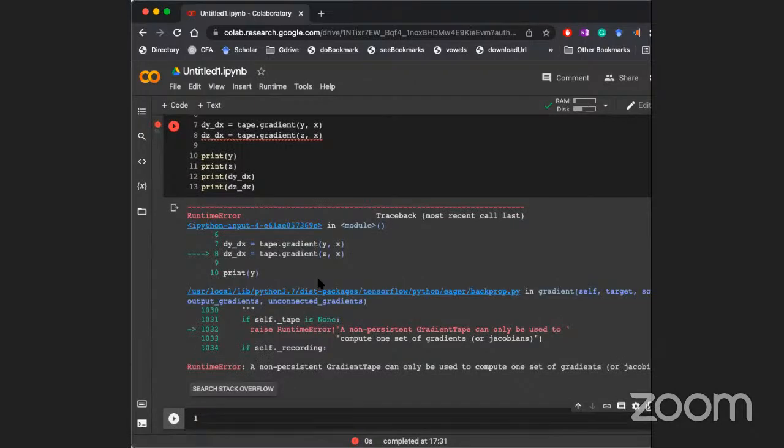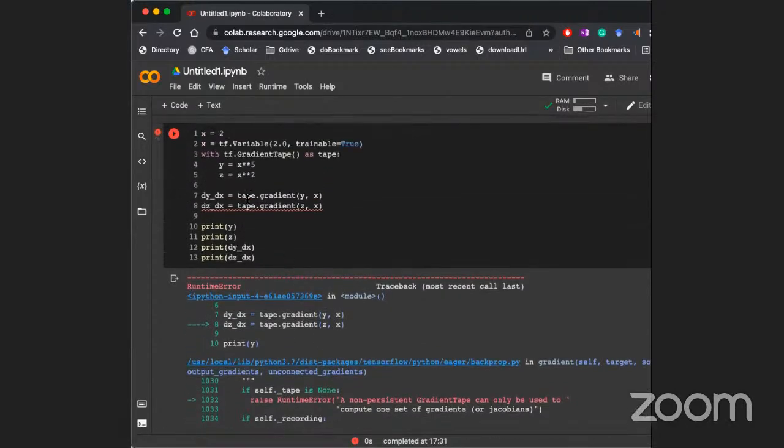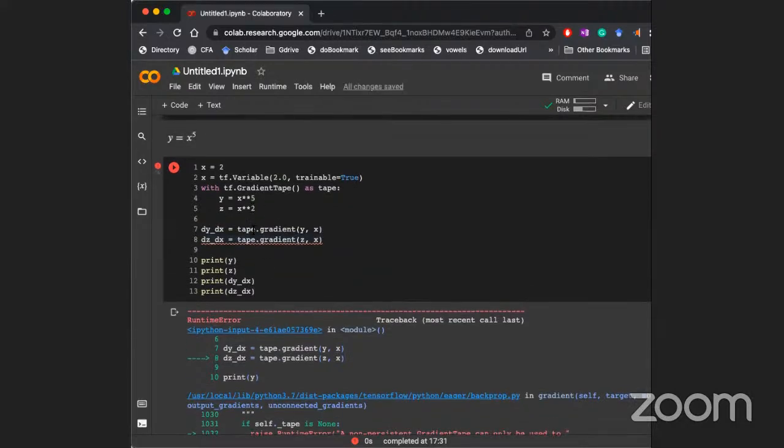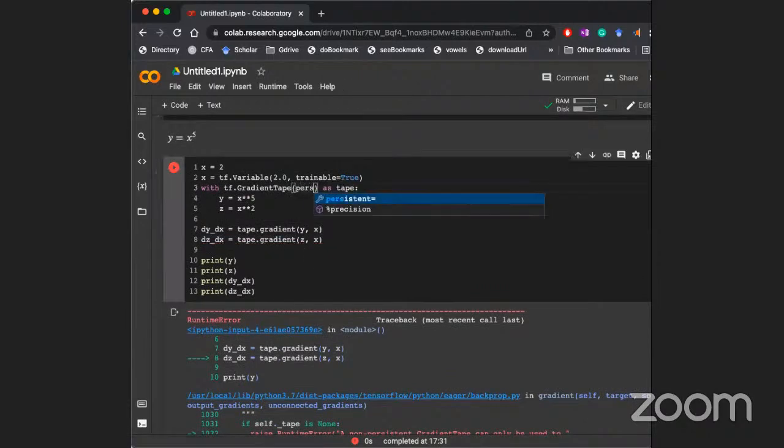Oh, it gave an error. Why did it give an error? It gave an error because you can use tape only once. When I use the tape for dy by dx, immediately the tape is destroyed, and then you cannot reuse it. So to be able to reuse it, you have to set a thing here called persistent equal to true.